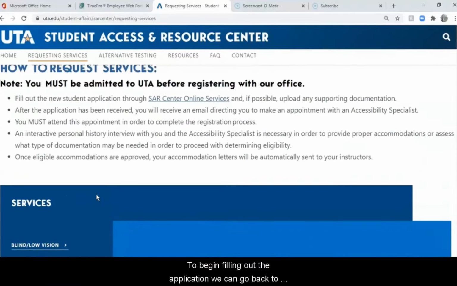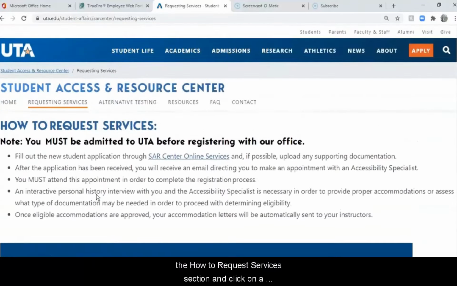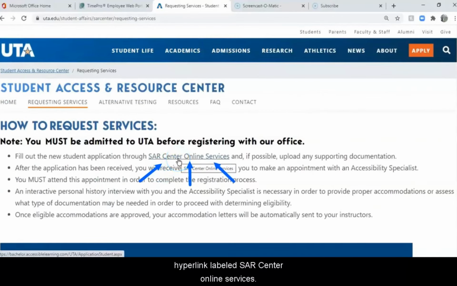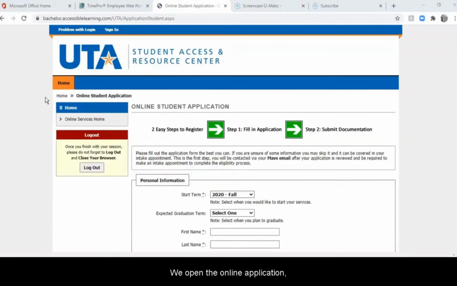To begin filling out the application, we can go back to the How to Request Services section and click on the hyperlink labeled SAR Center Online Services. When you open the online application, make sure you are logged in with your student email address. As you fill out the required fields, if you are unsure of any information, you may skip it and cover it later in your intake appointment.